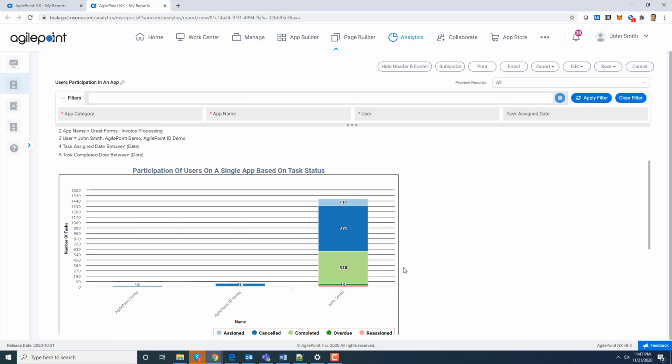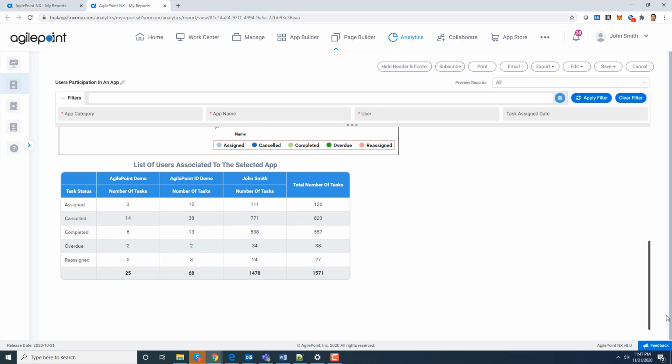So it shows me how many tasks have been done by this user for this particular application and the other users as well. And it then shows a table, a distribution based on various statuses. So for someone like John Smith, 111 are in assigned, 771 are in cancel status. So it shows me a total task count.